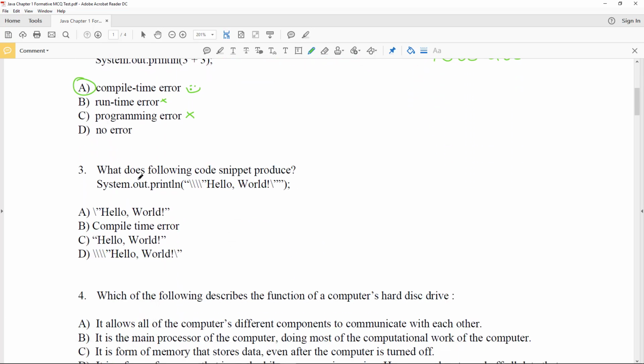Question 3. It says, what does the following code snippet produce? System.out.println, and oh my goodness, here we have a whole bunch of escape sequences. So remember, escape sequences, we're dealing with 3 kinds here that we need to know. It's the slash and then the n. Remember, that's new line. So wherever that appears, it'll print the next text on a new line. Slash slash, that just produces a slash. And slash quotations, that produces quotation marks.